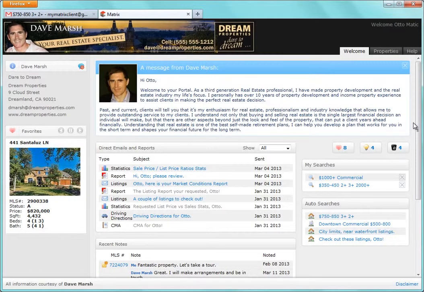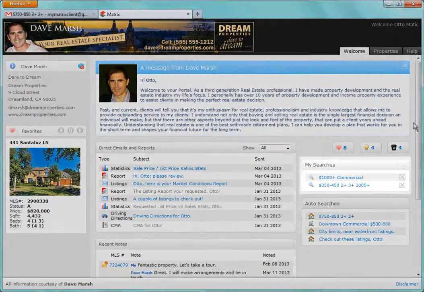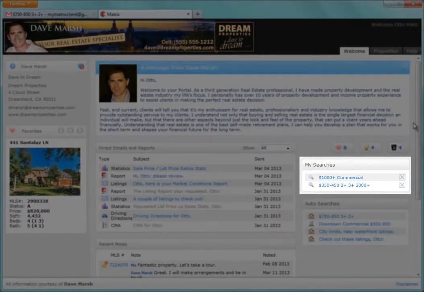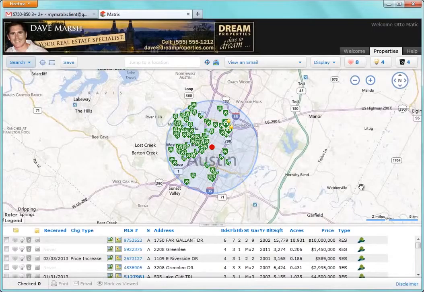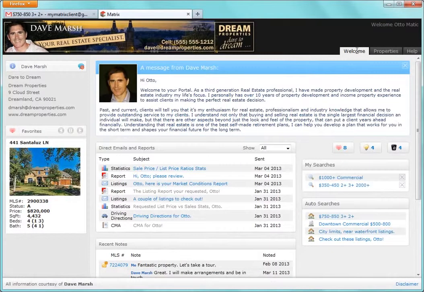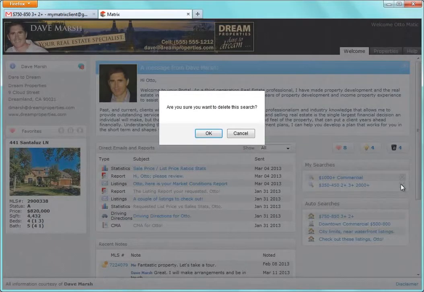Now in the portal, you have the ability to create and save your own basic searches as well. We're going to get into how to do this shortly, but for now, you can find all your custom searches in the My Searches panel. Click on any of these links to view the results of that search, or click on the X to permanently remove it from the list.